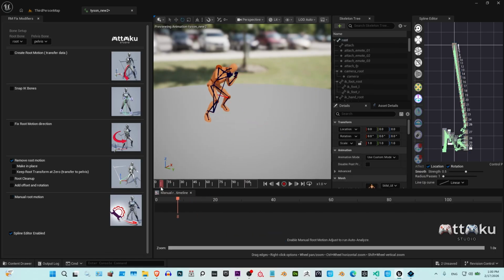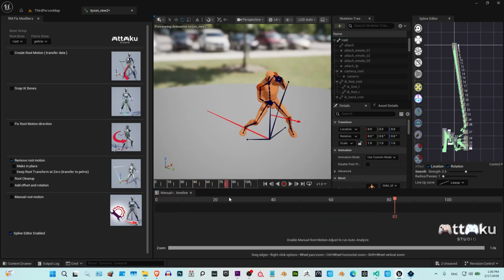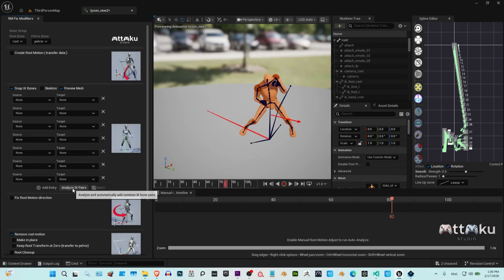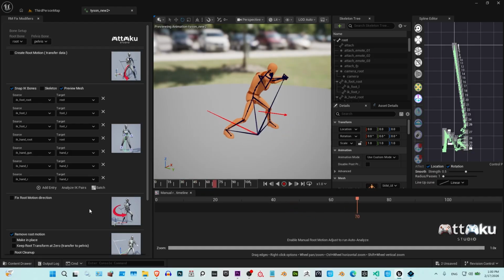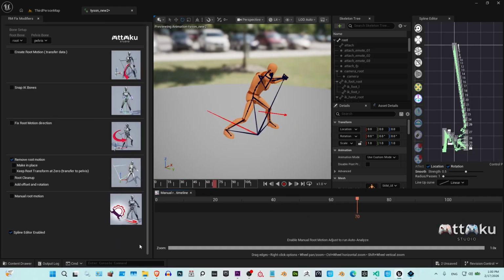So this root motion is almost perfect, I would say. We just need to snap the bones now. And now it's all good to go.